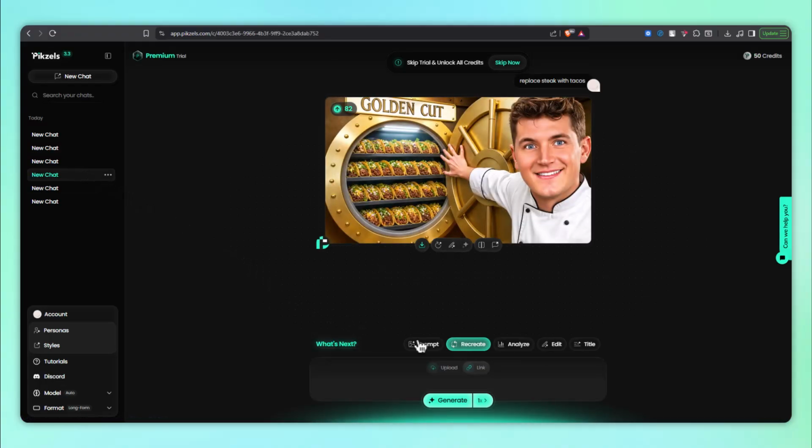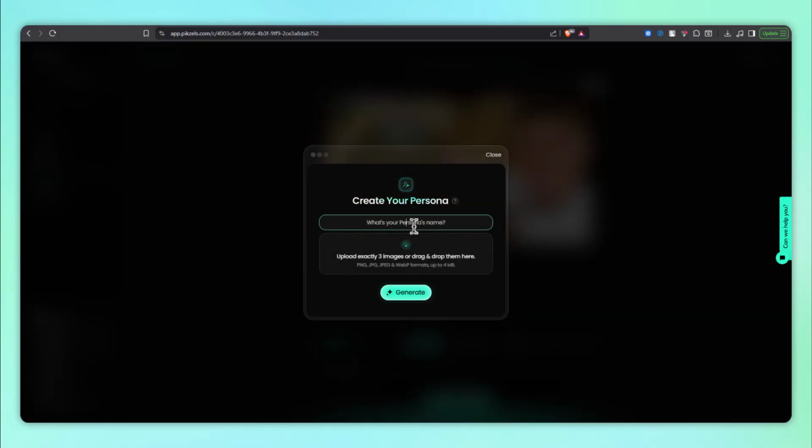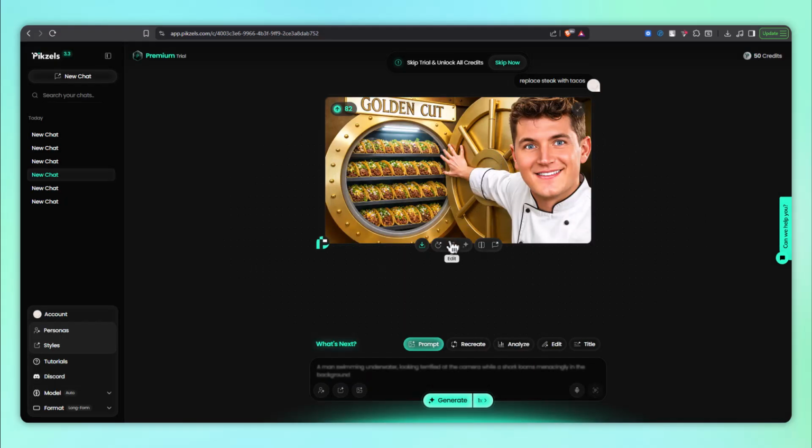To use Face Swap, you need a persona set up first. A persona is your saved face model that Pikzels will use to replace faces in thumbnails. Once your persona is ready, go to a thumbnail and click Edit.